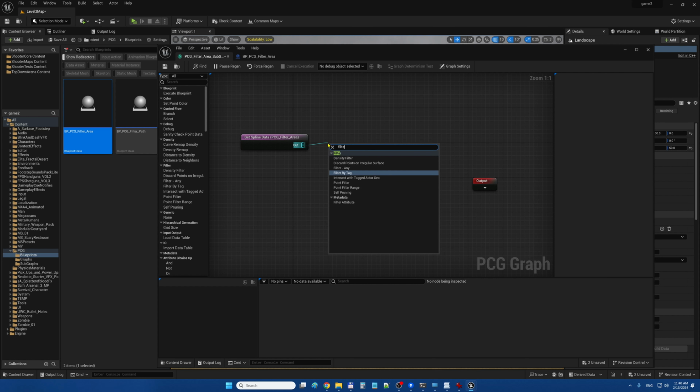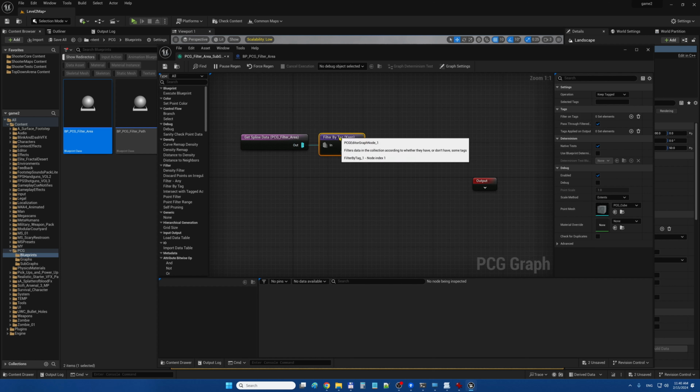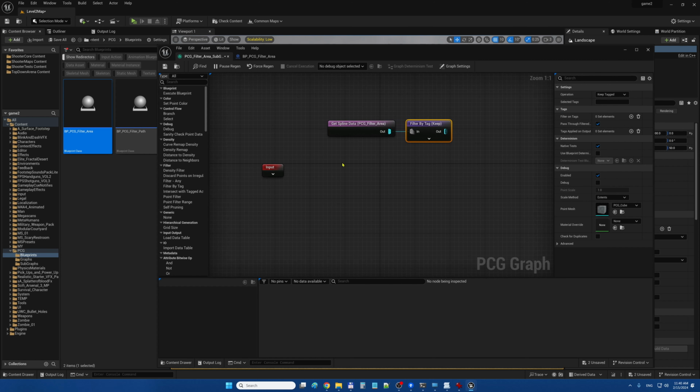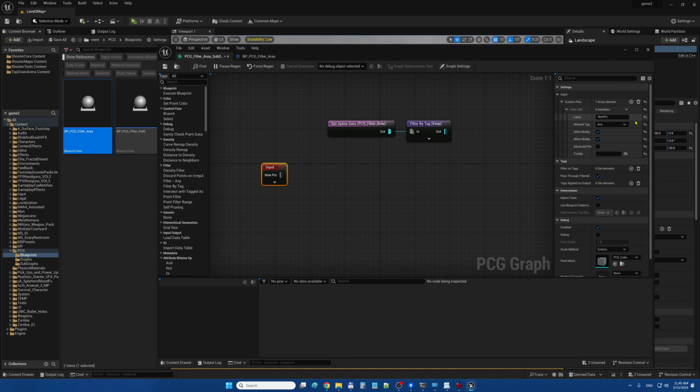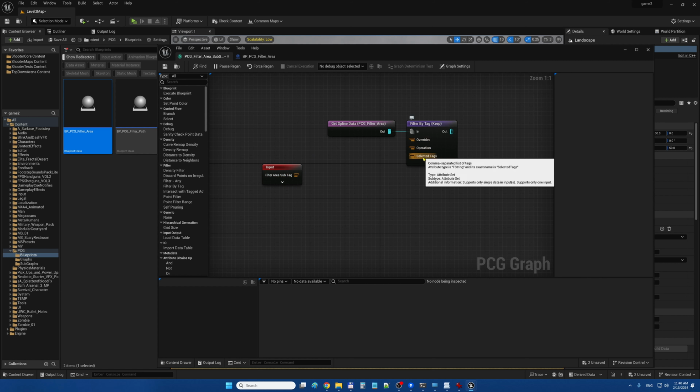Now we filter it again by tag or by subtag. This time we would like to get this tag as an input to the subgraph, so we will use custom pins to define our subtag. So let's name it filter area subtag. You need to use attribute set type and uncheck allow multiple data. Now we just need to use it by dragging it like this.